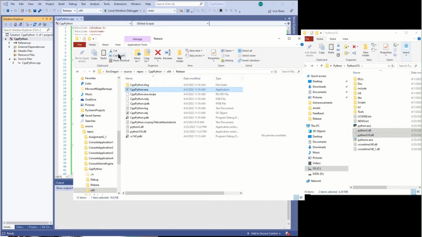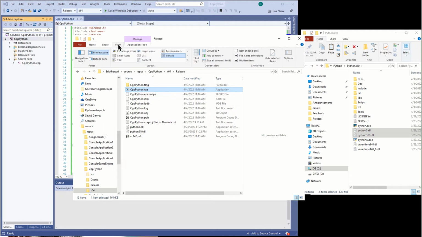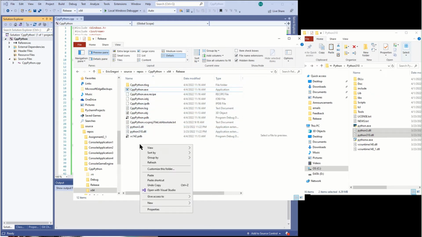You need to go into this, click on View, and verify that the file name extensions and hidden items boxes are checked. This is very important. Now you're going to right click in this directory. I'm in the same directory as my executable. I'm going to right click, say New, and create a text document.